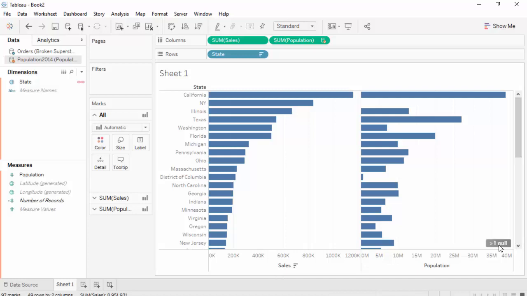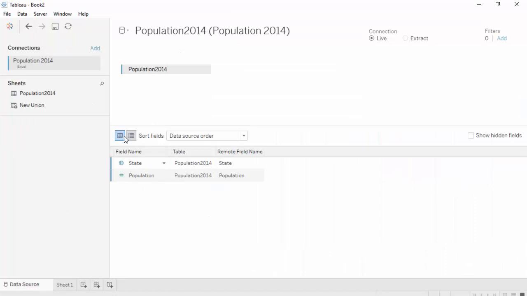But there is a null here, where there is New York, and then there is nothing for New York here. So these are the kinds of things that you may come across when you're working with data coming from different sources. There may be some anomalies that you have to fix, right? So this is our sales, this is our population. So let's go to the data source and see what's going on.